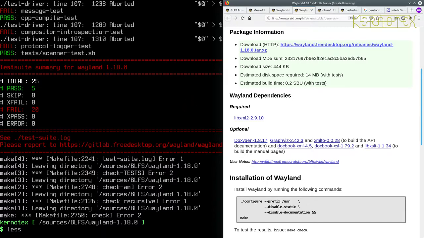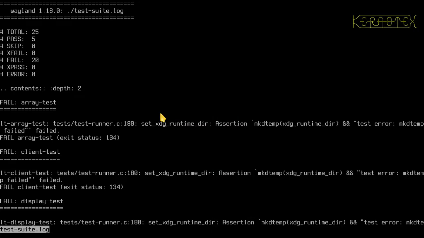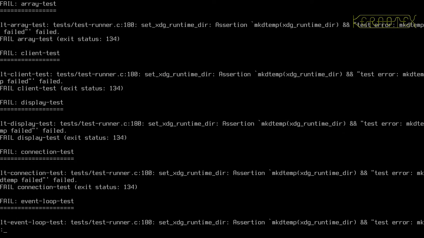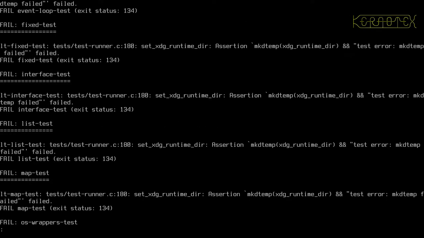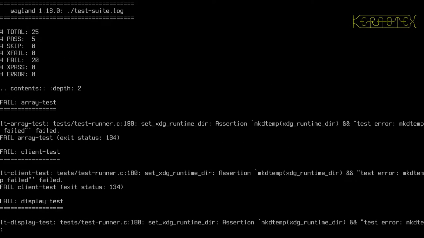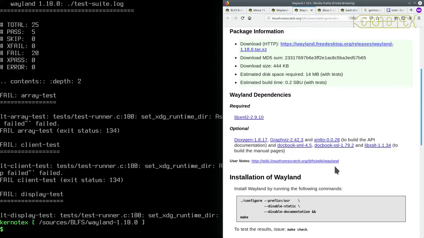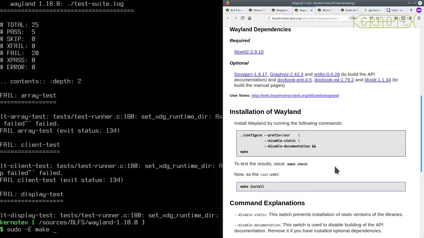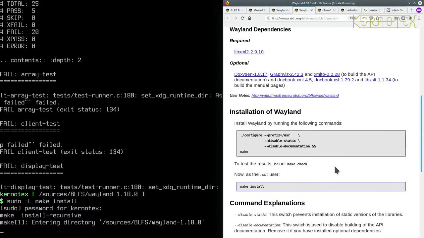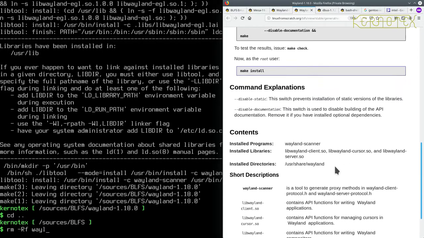See test suite, let's have a look at test suite.log, see if there's any further information. Now it's possible that it needs a XDG runtime. Yeah, it's possible it needs more or further X Windows Xorg configuration. So it could be why it's failed. So let's carry on. And install it. There's no configuration note.